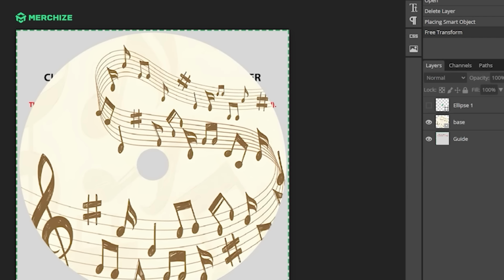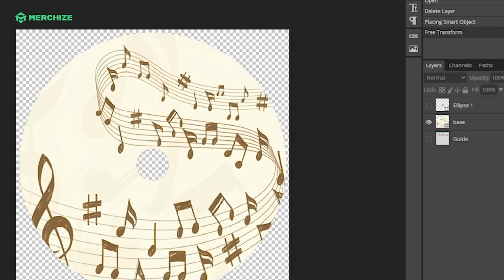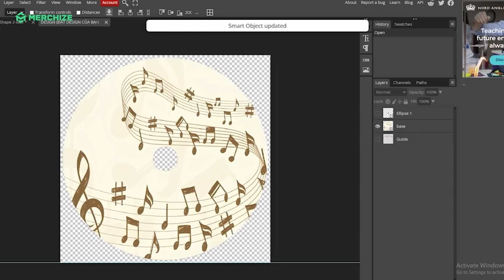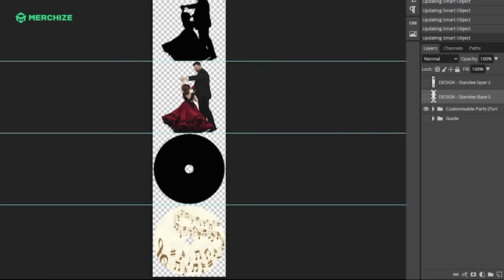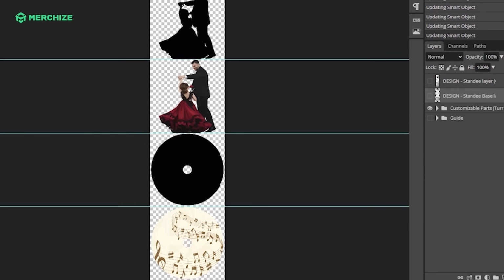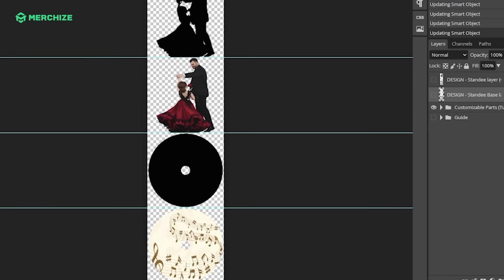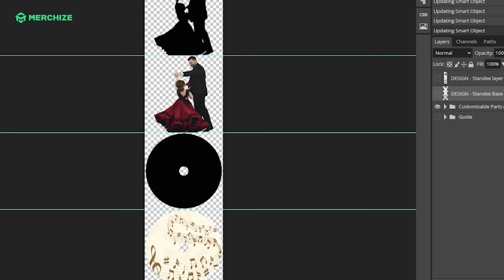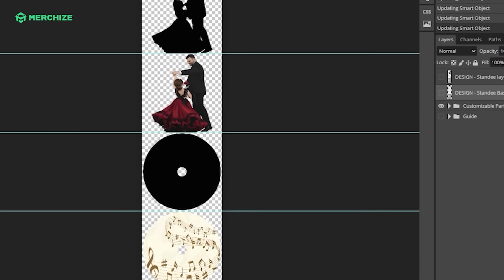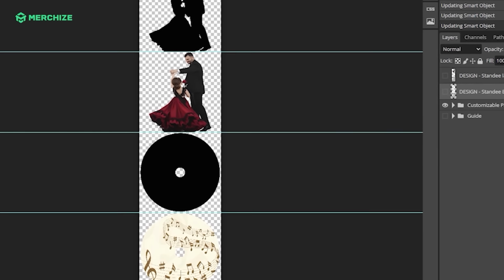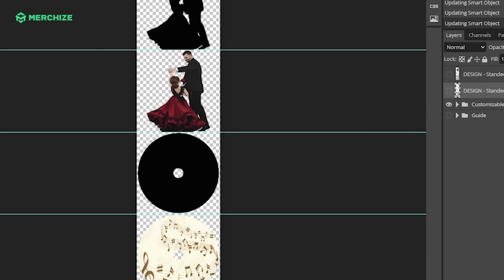When your base design is complete, turn off all unnecessary layers, save the Smart Object, then close the tab to return to the main template. Back in the main template, the cutout shape, standee base layer, and printed design, standee base layer, have both been automatically generated. Your full design across all four sections is now complete.